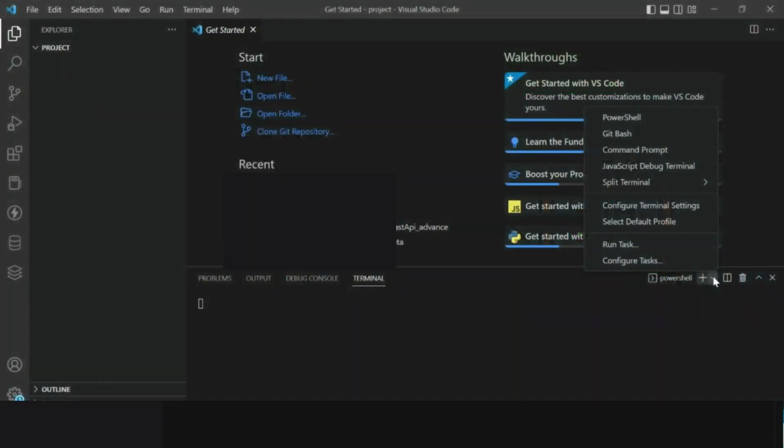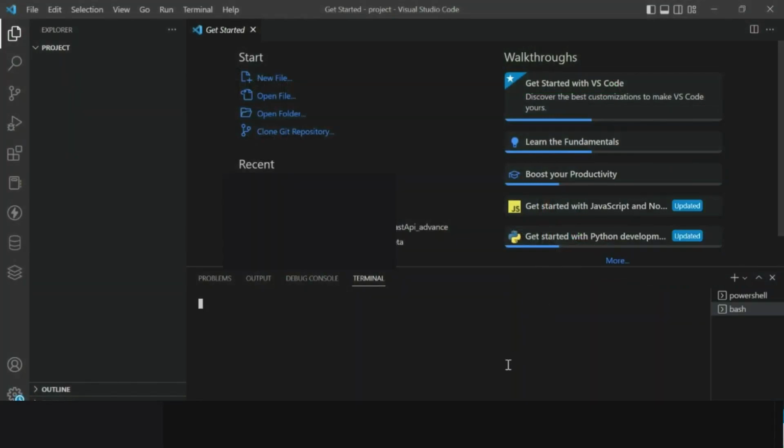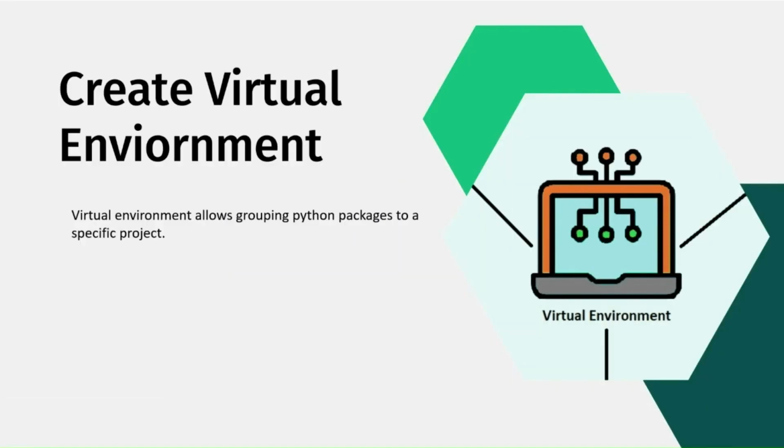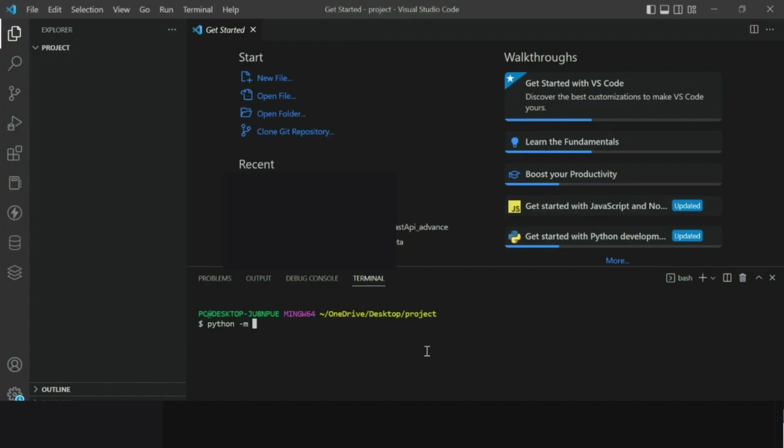Make sure that we have opened the working project directory in Visual Studio Code and the terminal is also open in it. The way you can create a virtual environment using Python is by typing python -m venv and the environment name. In my case, I am giving it the name virtual. Now hit the enter button and go ahead to create the virtual environment.